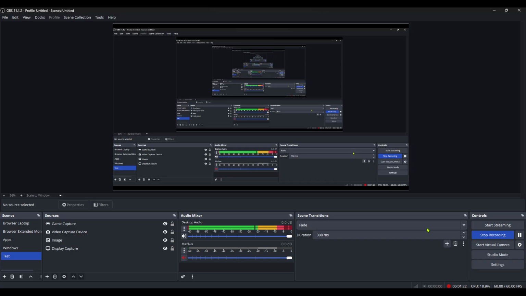And there you have it. By following these steps, you should be able to fix any echo issues in OBS Studio quickly and efficiently.